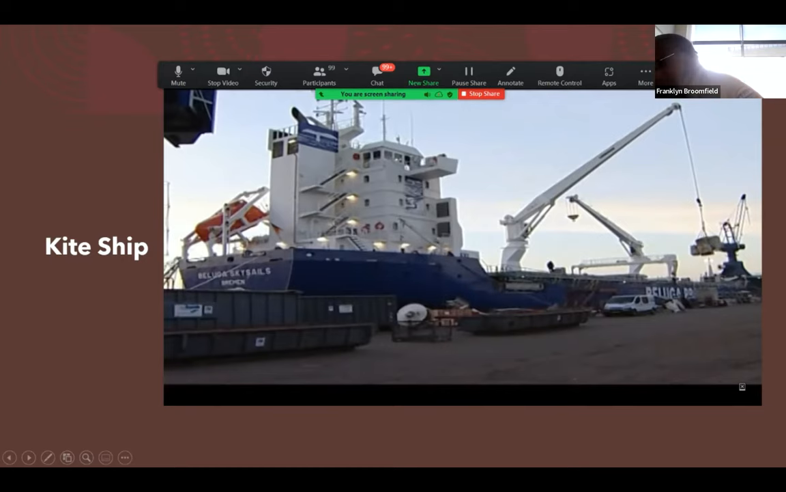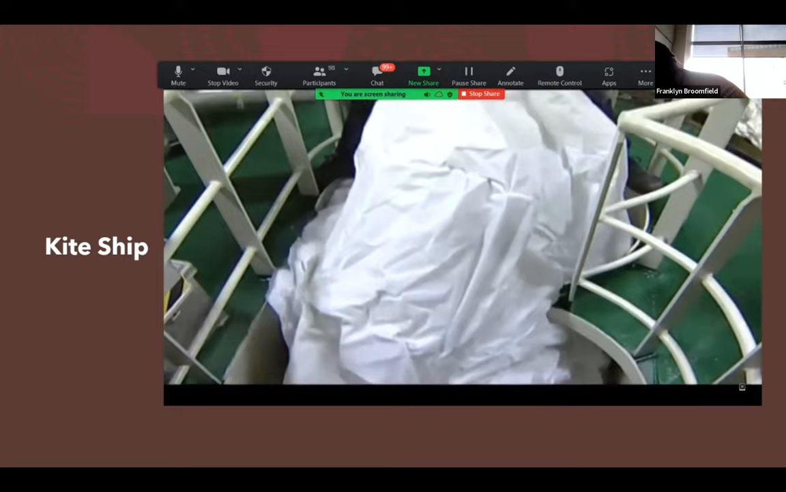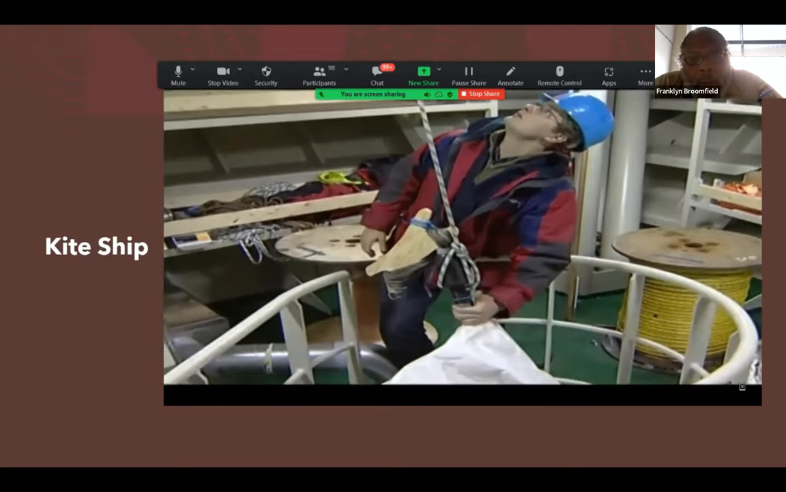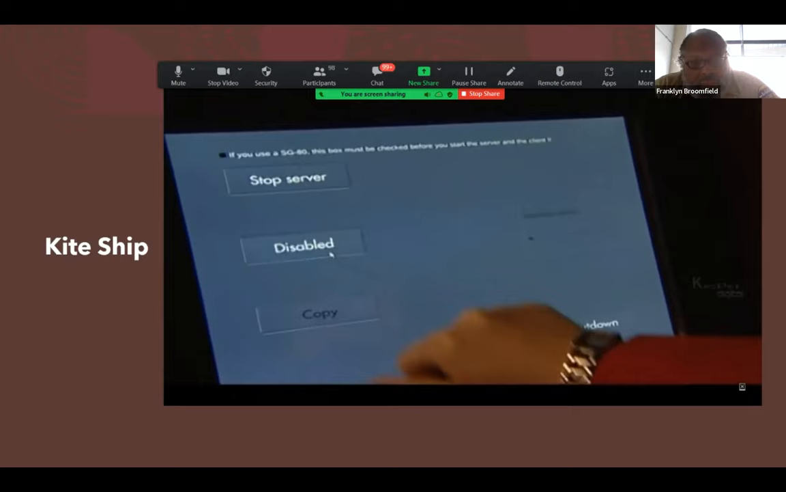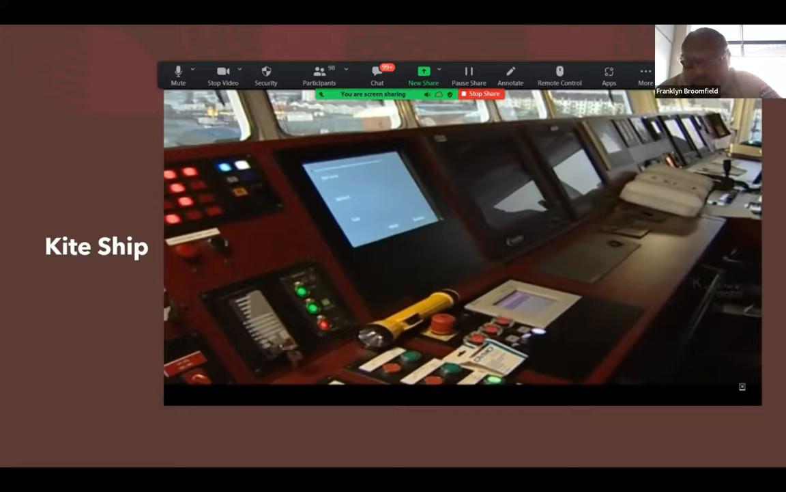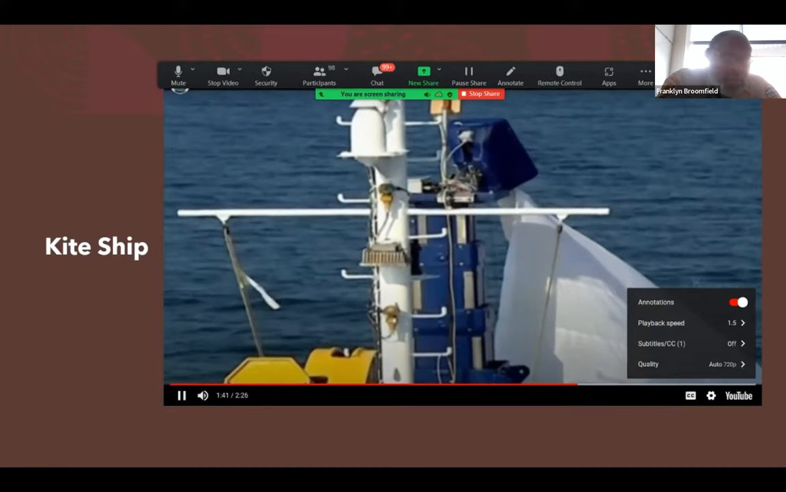Beluga Shipping is the first cargo company to use the system, developed by Hamburg-based Skysails. When not in use, the kite is stored below deck at the front of the ship. The small amount of storage space needed for the kite only minimally reduces the space available for cargo. The system is controlled from the bridge, with all aspects of the kite's behavior controlled by computer. The system can be retrofitted to existing ships, and the Skysails company aims to convert 400 ships by 2013.